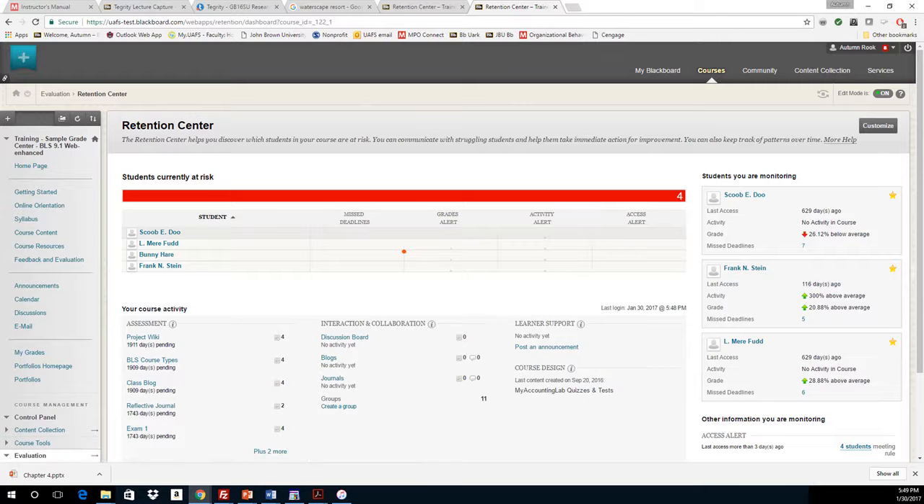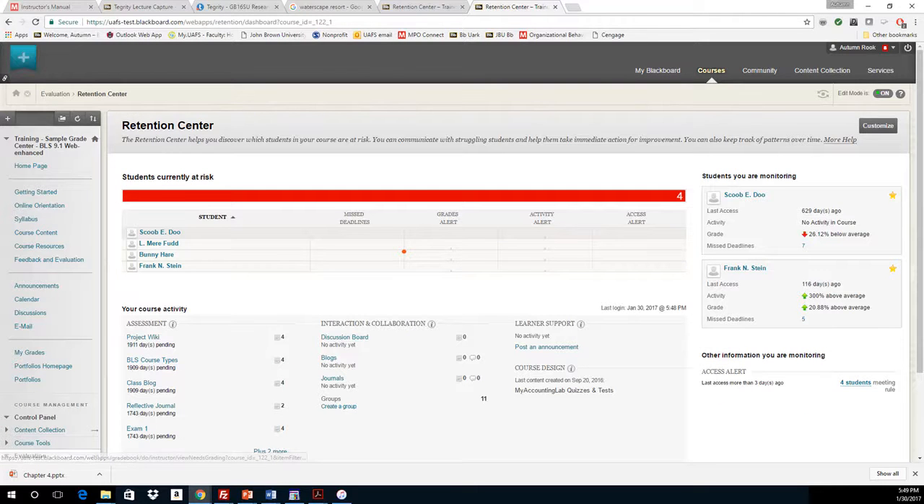Back here again, you can see that over here on the right are the students that I have chosen to monitor. If I don't want to monitor them anymore, I can just click on the yellow star and it'll go away. If I want to add them back, I can click back on their name again in the main table and then click on that star and it'll add them back over. So you can see it'll show you each of the 4 criteria and how they're doing.